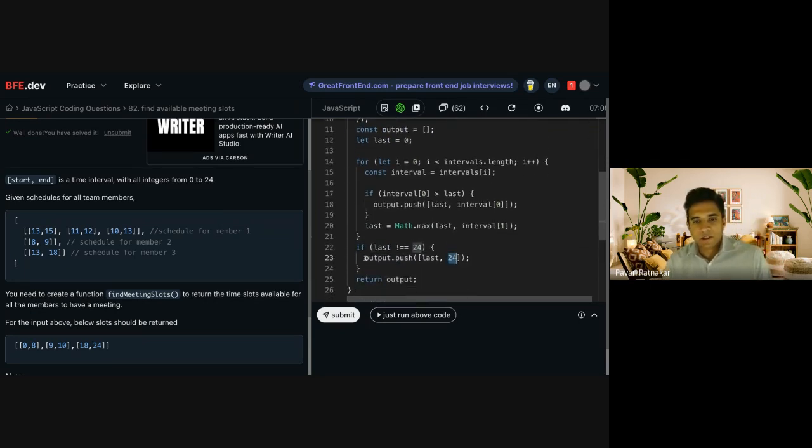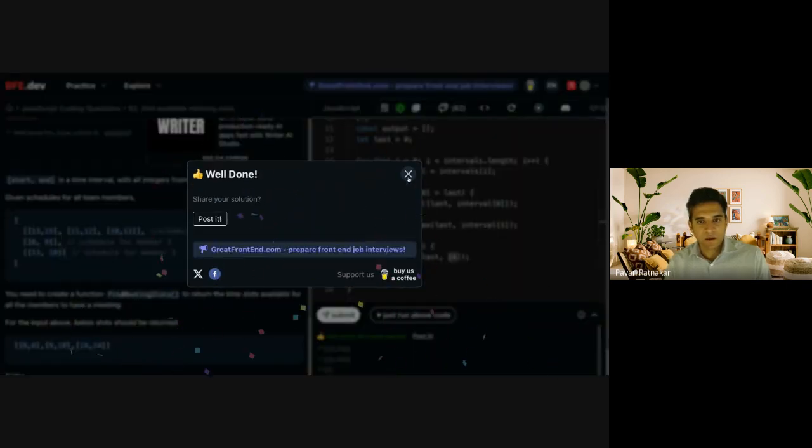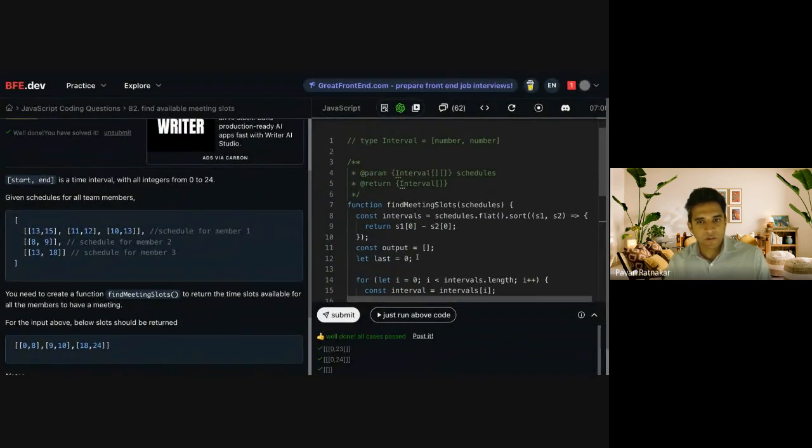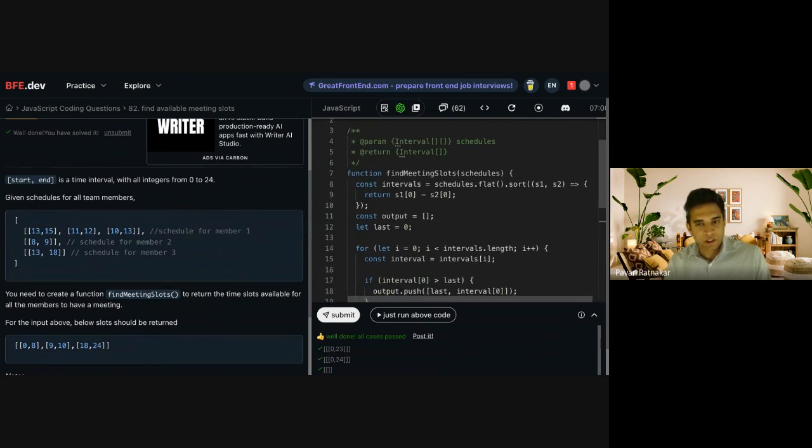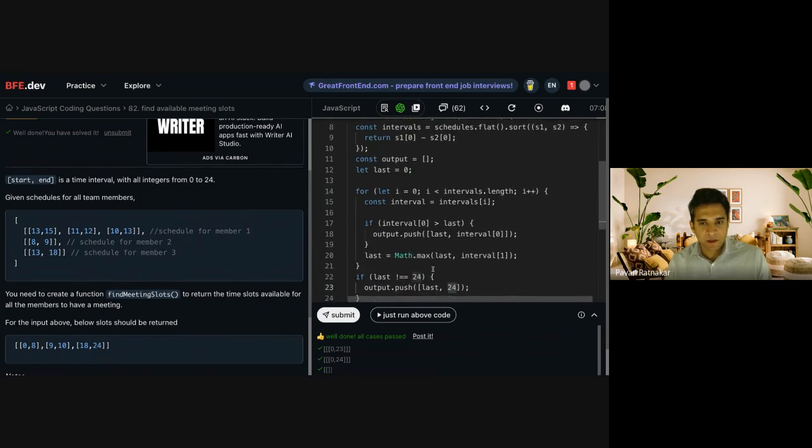Cool. So let's run this and see if this satisfies and runs. Awesome. So this is the solution for findMeetingSlots. As I said, it's an important question. It's an interval question. This is an approach that you would take for any intervals, where you would maintain a value which could be last or the last interval itself, and keep comparing against it to satisfy your solution.